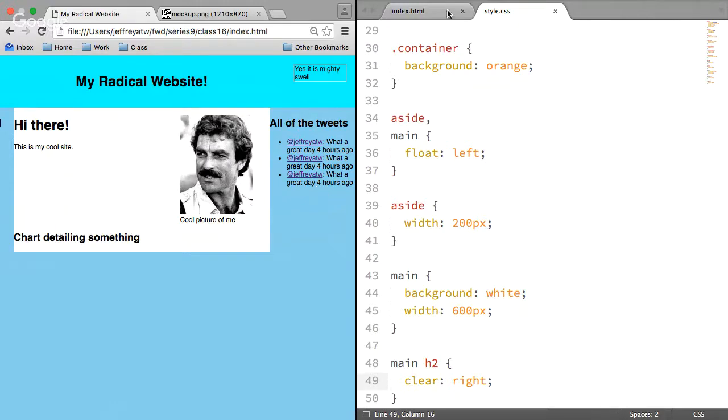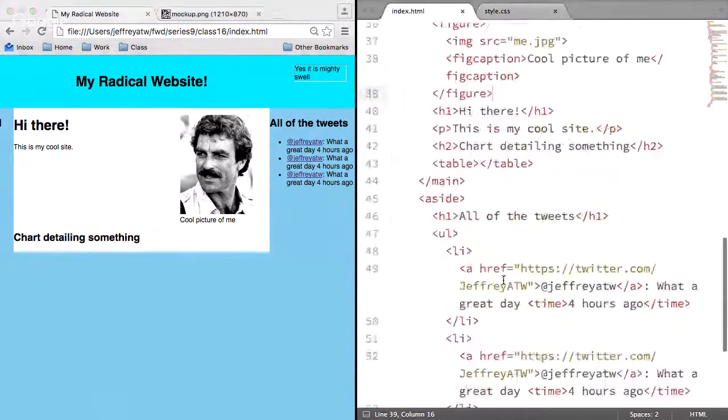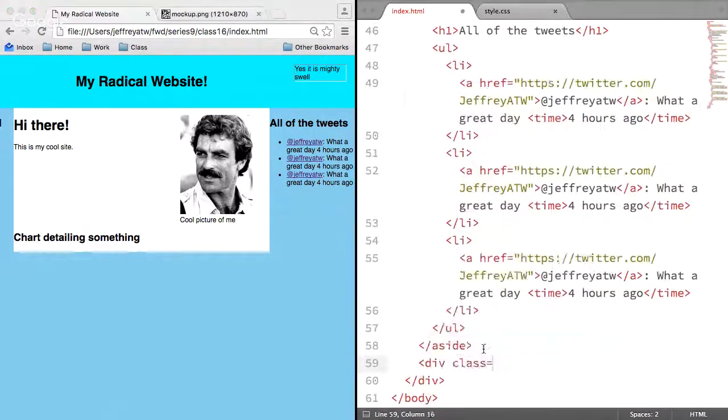So let's try that out. I'm going to create just a plain old div here. I'm going to give it a class of clear.